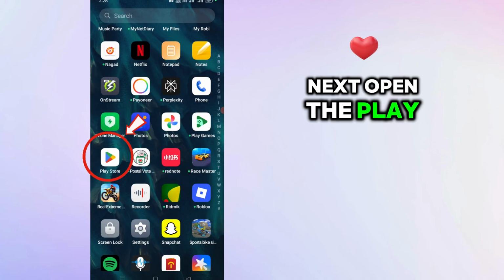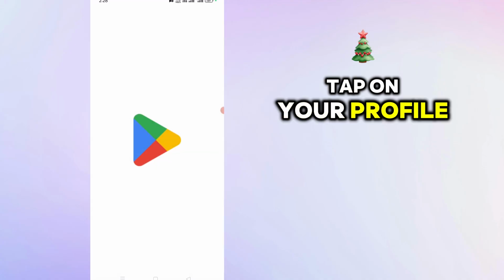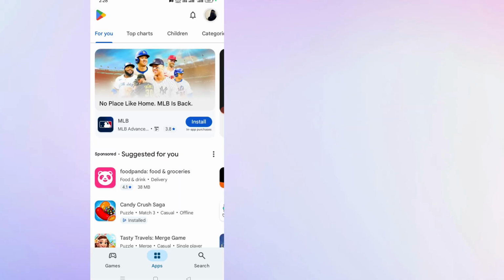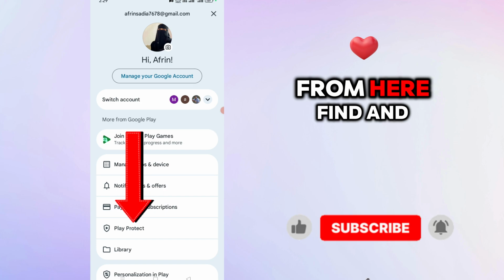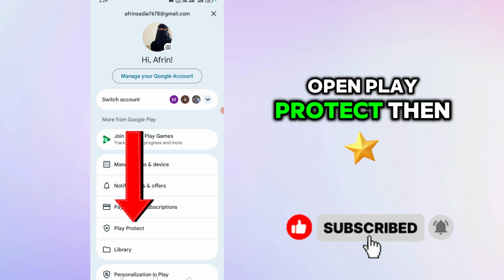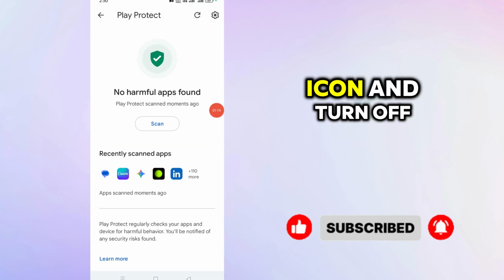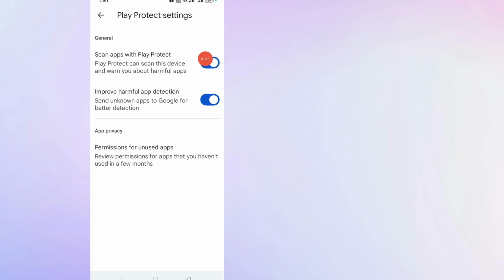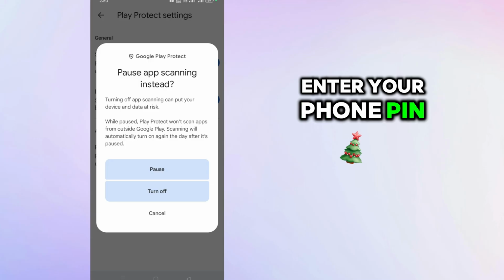Next, open the Play Store. Tap on your profile icon at the top right corner. From here, find and open Play Protect. Then, tap on the Settings icon and turn off Play Protect. You may need to enter your phone PIN to confirm.